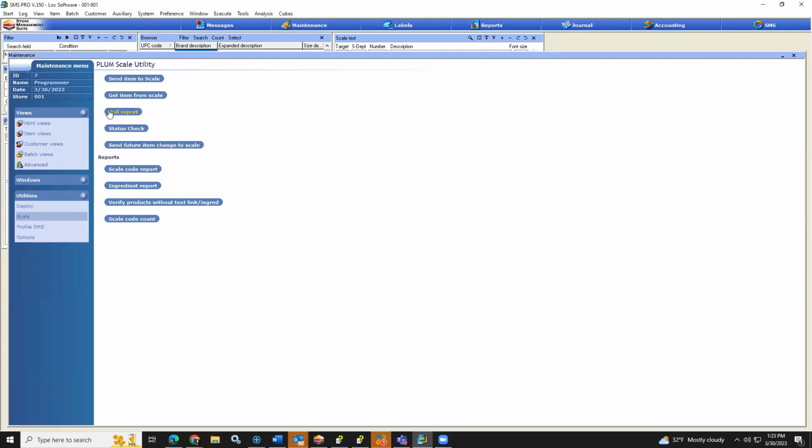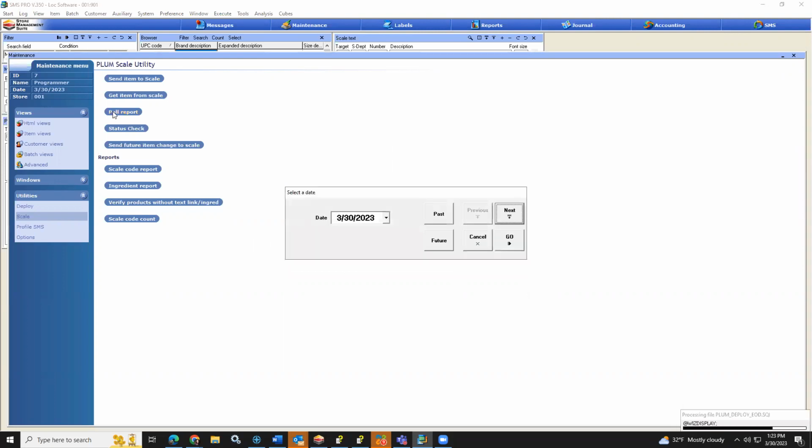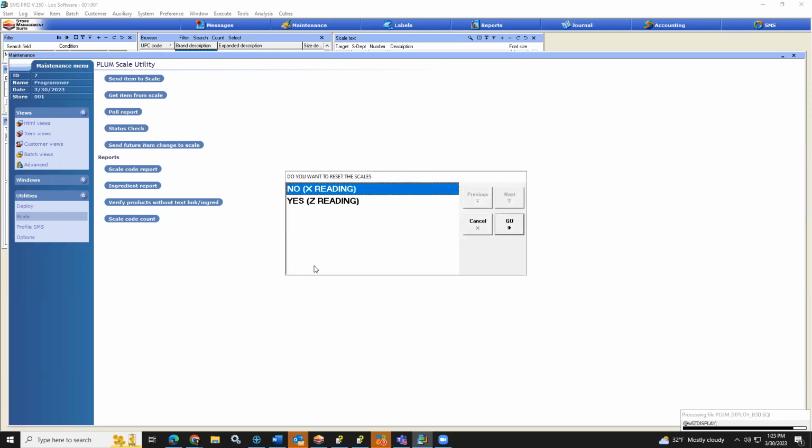The next one is your pull report. This will just go out and reset your scales if you want to reset your scale. You can hit pull report, it'll say today, you hit go, and then you can go ahead and get a reading, or you can reset all your scales. There's no options on this to just do one or the other, so you will be setting a reset or you'll just do a quick pull. What the pull does is make sure that it can see the scale.